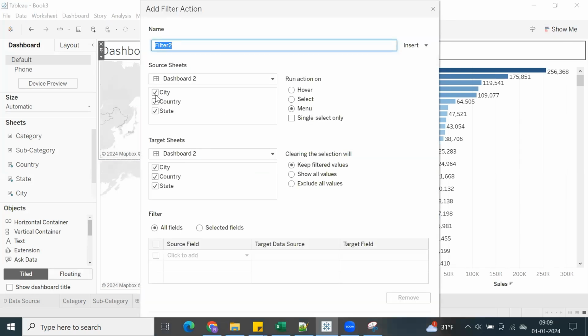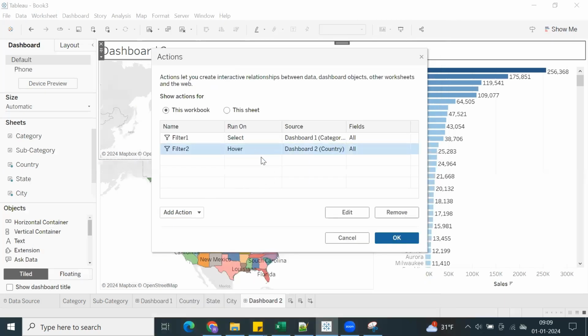My requirement is, from country, if I choose a country, I have to see all this. Let me target both. I want to see the states related to that country and also the cities related to that country. I'm targeting both the sheets. Show all values if I clear the selection. Clearing means if you unselect, it has to display all the values. I'm using select, or let me use hover, just a mouse over, it will work. The first action I'm using hover, and then the second one I will use select.